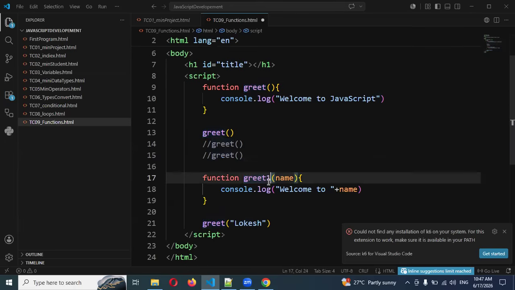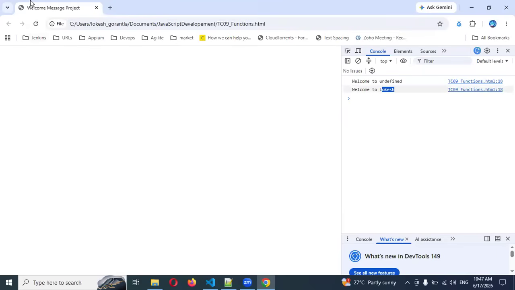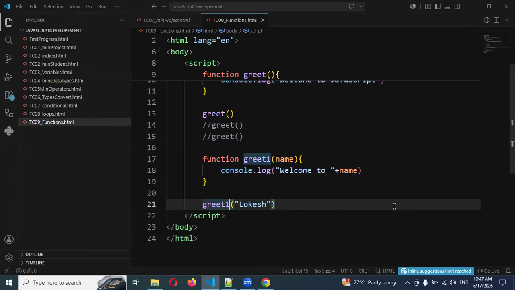Instead, we can call it each one separately. Then refresh, and you can see welcome to JavaScript and welcome to location. These are the same, but don't create functions with the same name. In Java development, if you create the same method with different parameters, it is allowed. But here it is not allowed; it takes it as the same. You can call this function as many times as you want.